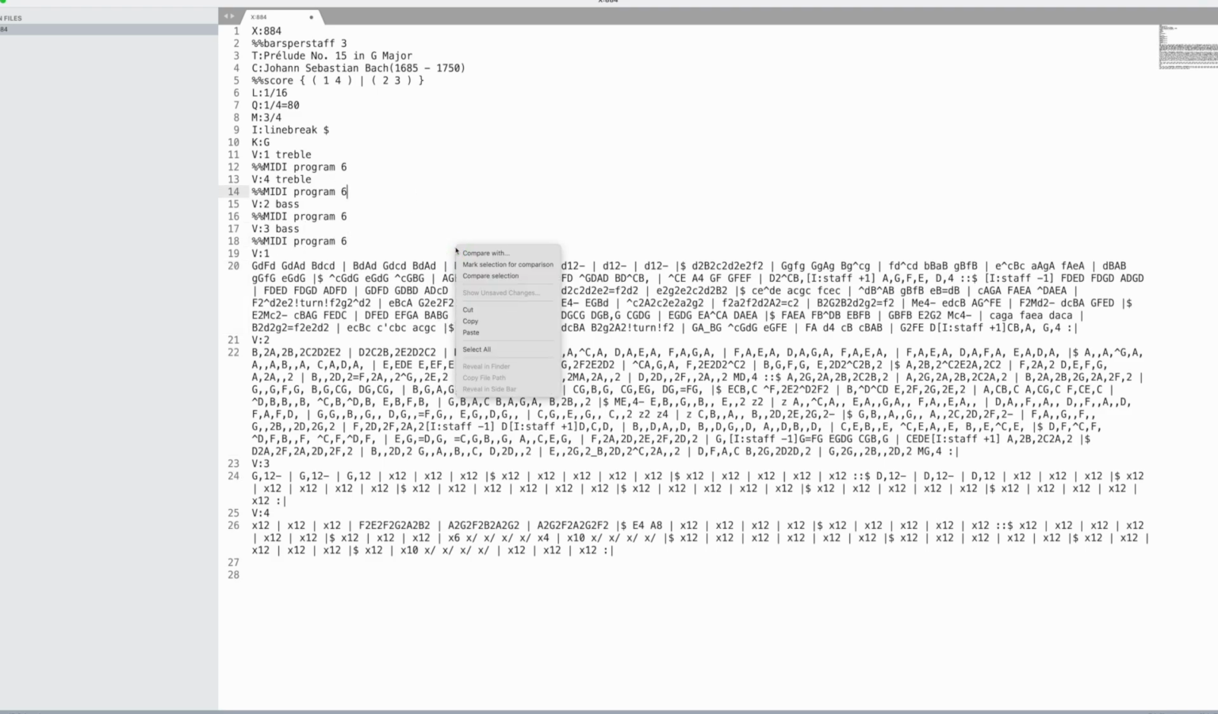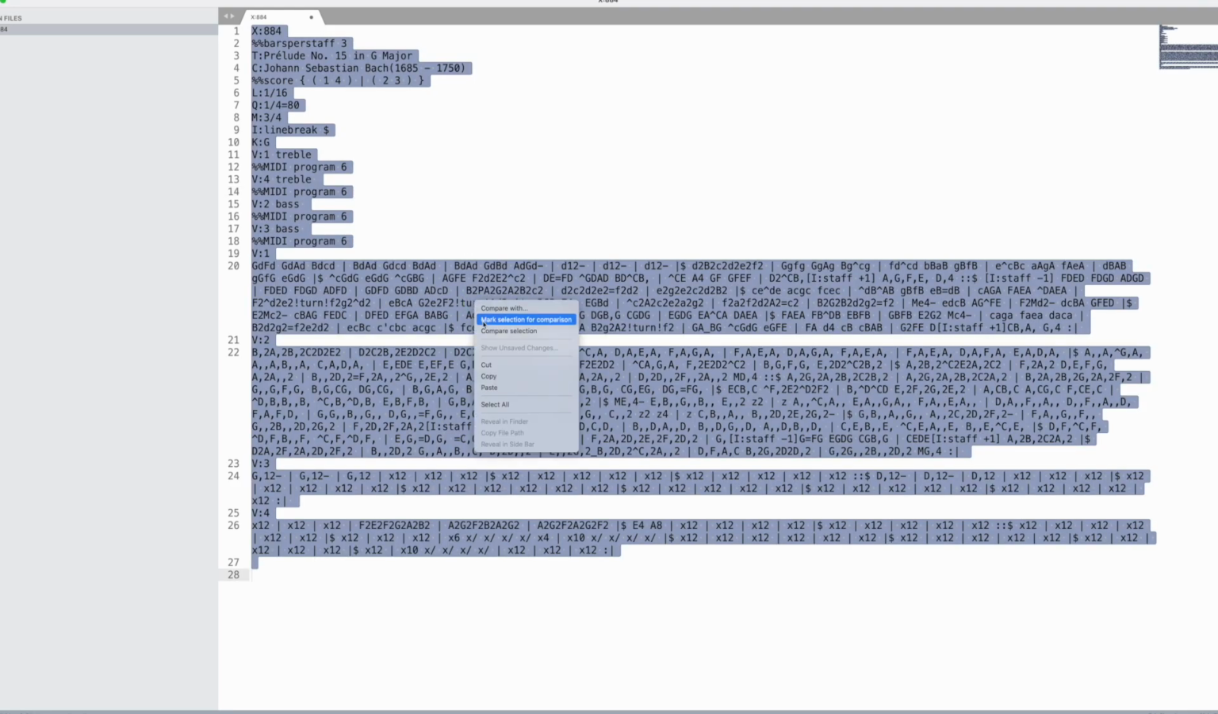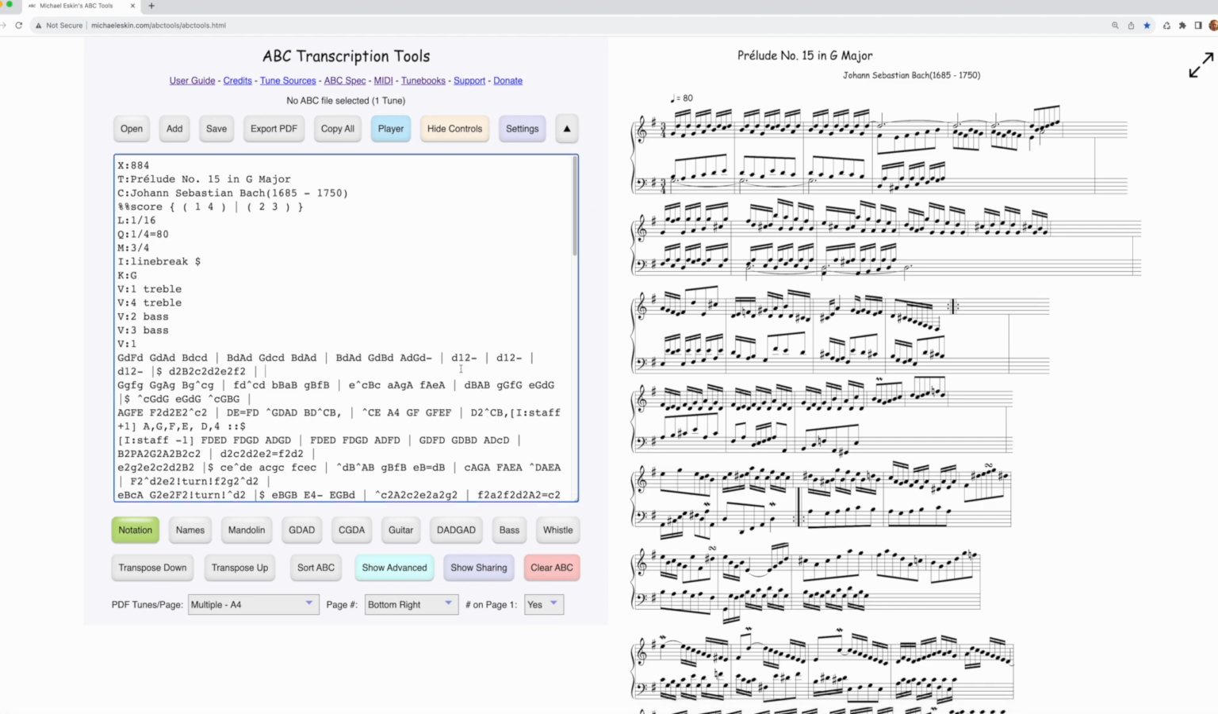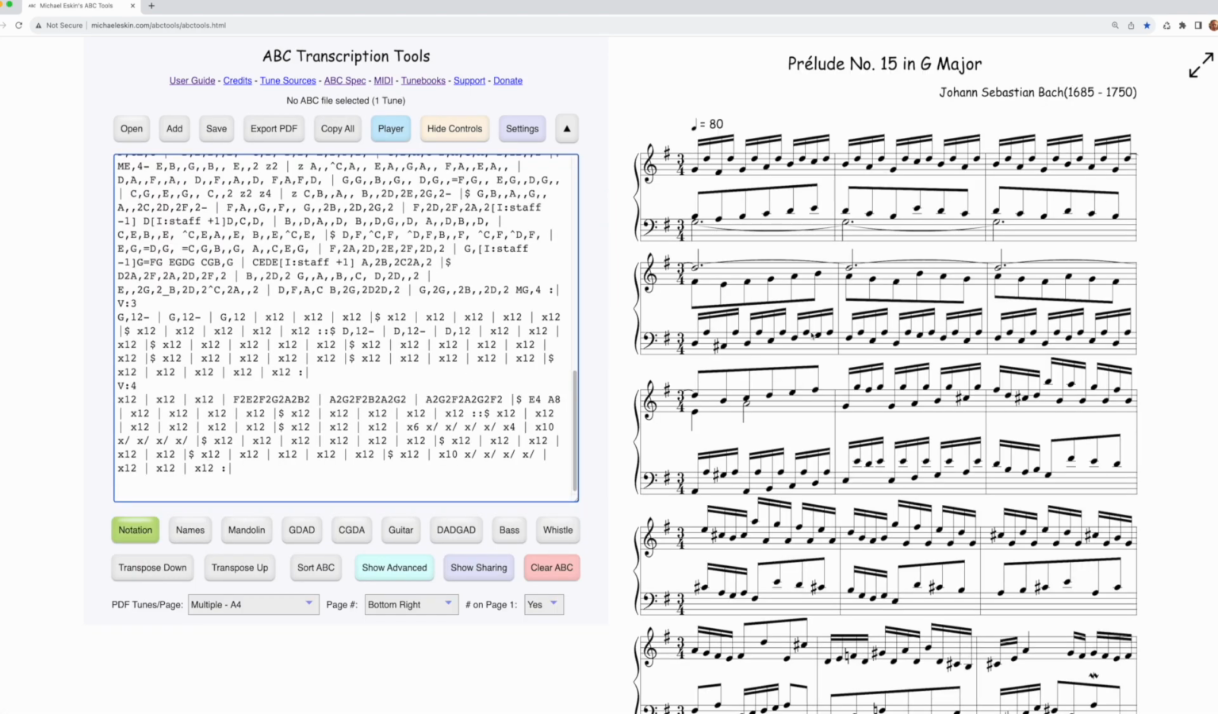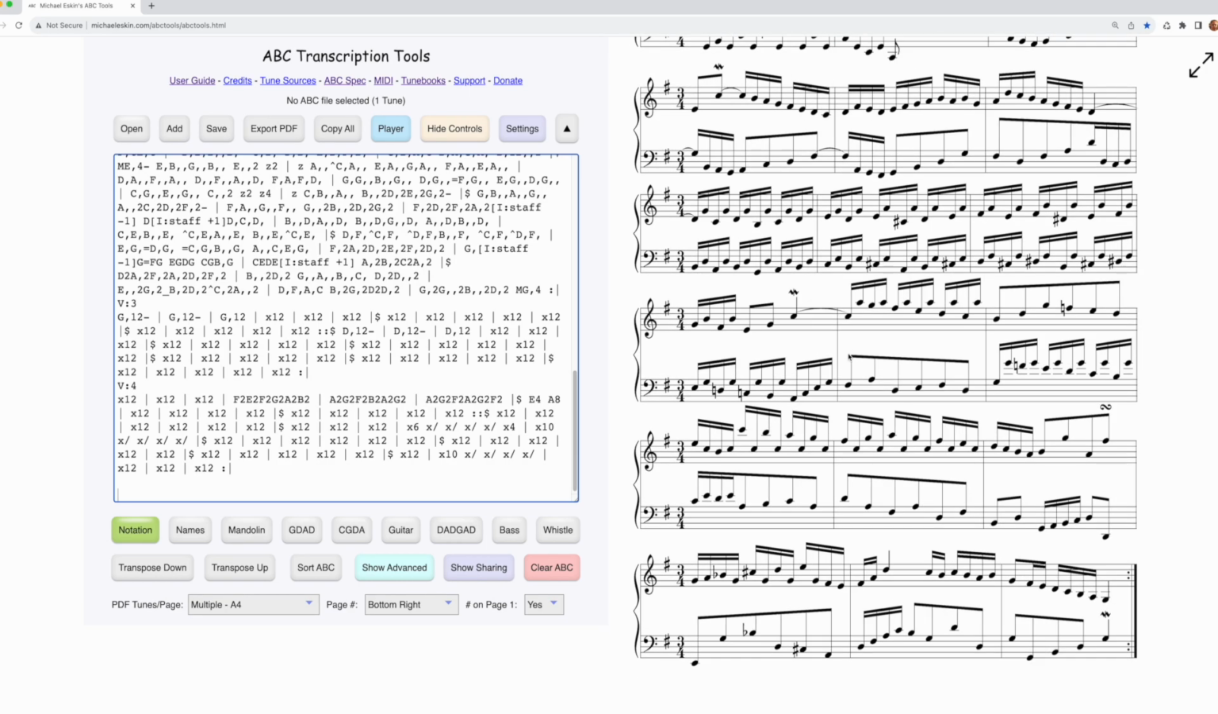Can I take this entire thing? I'm going to select all of it. I'm going to copy it to the clipboard and switch back over to the editor. I'm going to select all that, delete it, and paste in the new ABC. And you see on the right now, it's all nicely formatted.